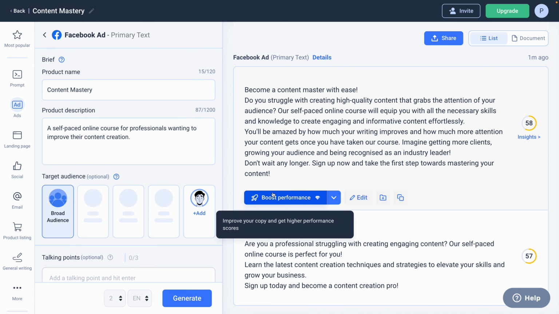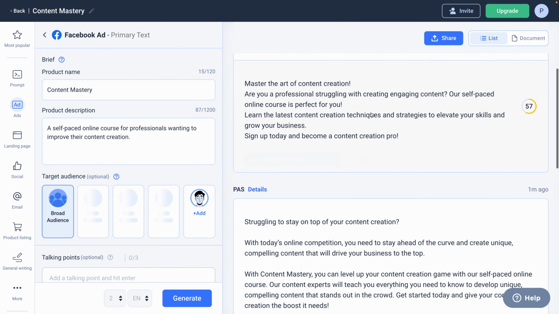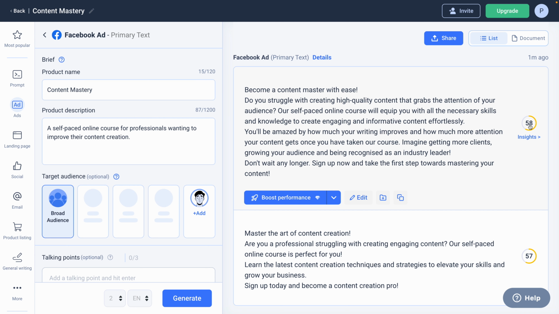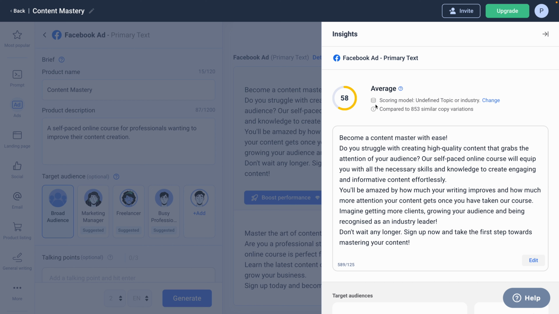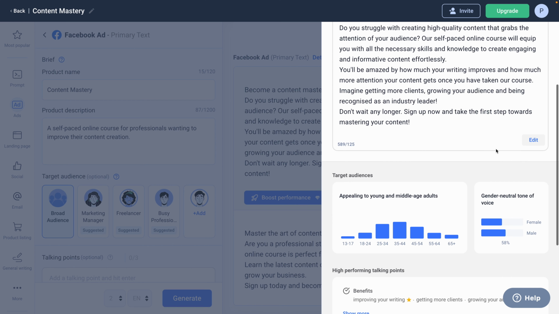Let's have a look at an existing project so I can show you this quickly. Here I'm writing Facebook ads for a particular ad campaign. You'll notice this little score over here. What is this score? If I click it, you can see some insights here. It is scoring this as average. I know we can do better.